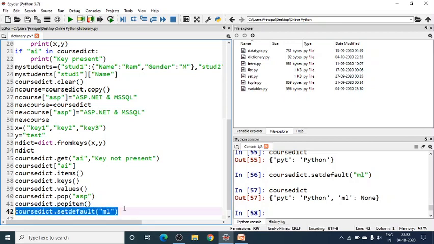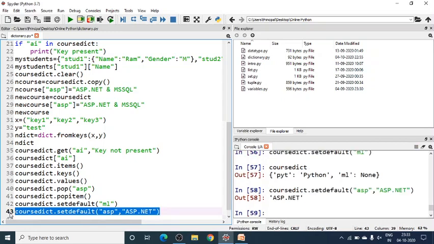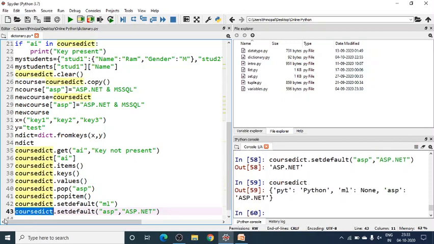Control C, then I will just paste it here. And I'm just adding some more, again ESP. And then I will pass this comma, the value. And I'm passing ASP.NET. Control Enter. So this has got executed. Now if we check, it should have three elements: pyt, python, ml, learn, ASP.NET.